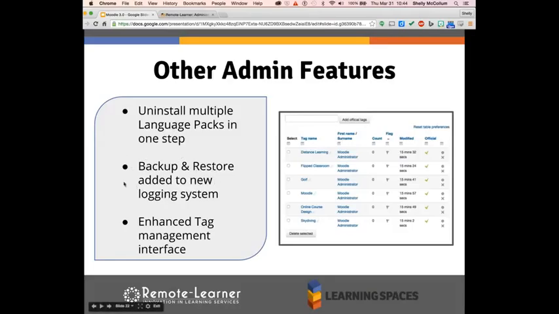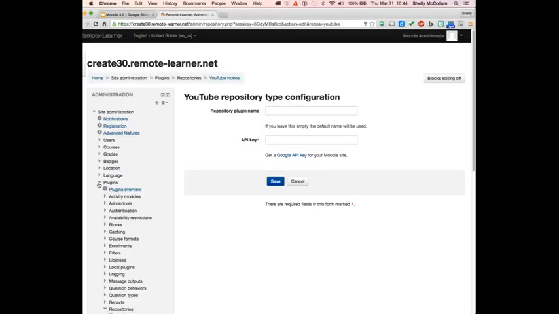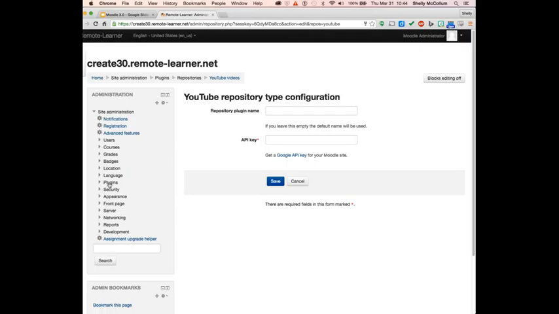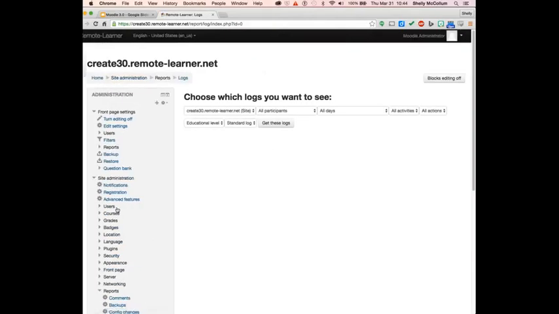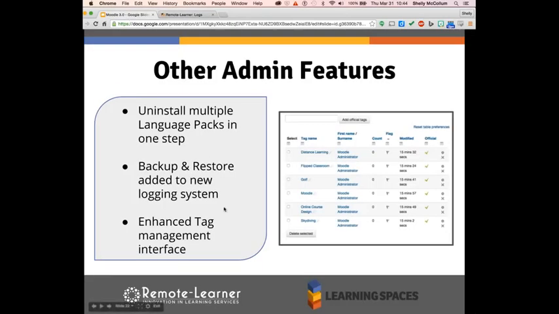Finally, backup and restore functions have been added to the new logging system. So what does that mean? In 2.7, they rolled out a new logging system, and they have continued to improve it through 2.8 and 2.9, and they have slowly been migrating functions over to the new logging system. So up until 3.0, if you were looking for any information on backup and restore, you had to switch over to legacy logs because it was being logged through the legacy system. Now it's part of the standard logging system. So it will show up. Any backup and restore actions that are made on your site will now show up.